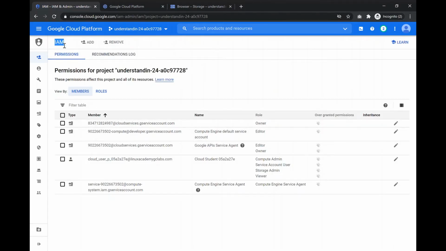This is the IAM section in our Google Cloud Platform. So what I need to check here is my Compute Engine default service account. I have to check whether it's having the editor role or not. And I can see here it's having the editor role and I'm done with it.